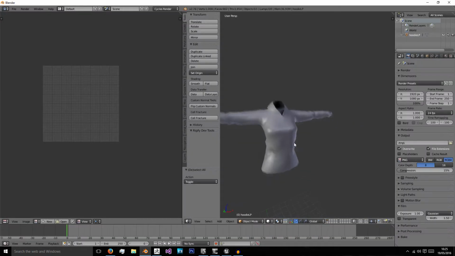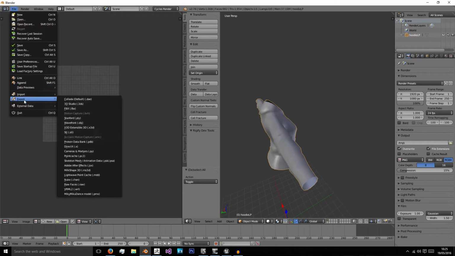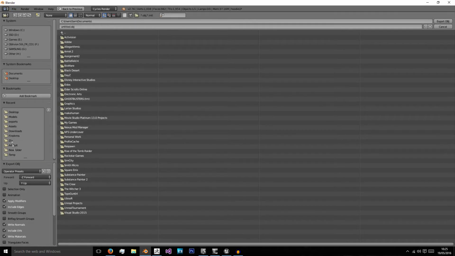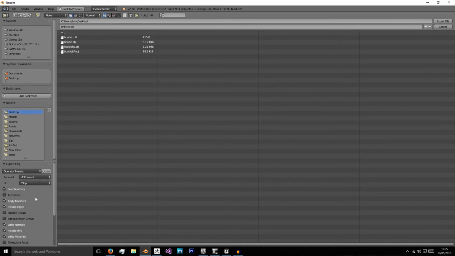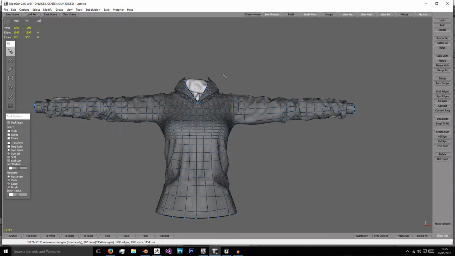And now we can take this back into Topogun to bake textures to it. So to get ready to do that, we're going to do File, Export, export it as our OBJ and do Selection Only to make sure only that is exported. We will overwrite our low poly object, go into Topogun, and the reason we can't just use this is because it has no UV maps, we can't bake textures to it.